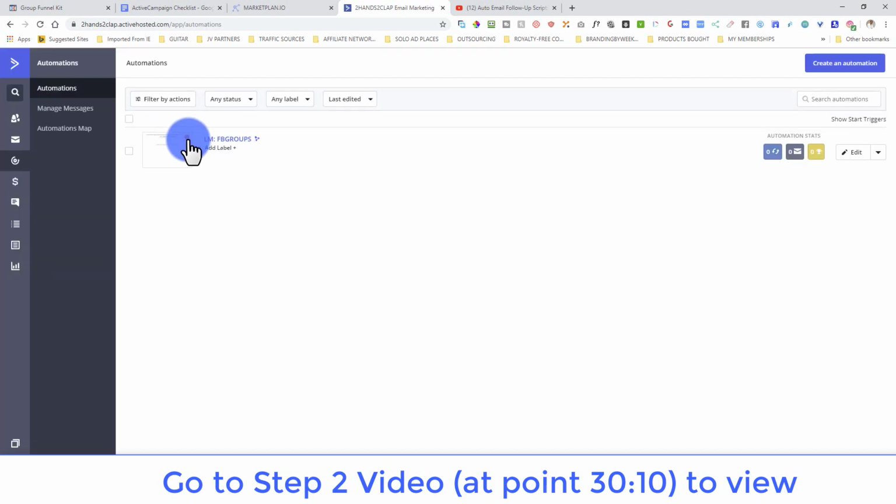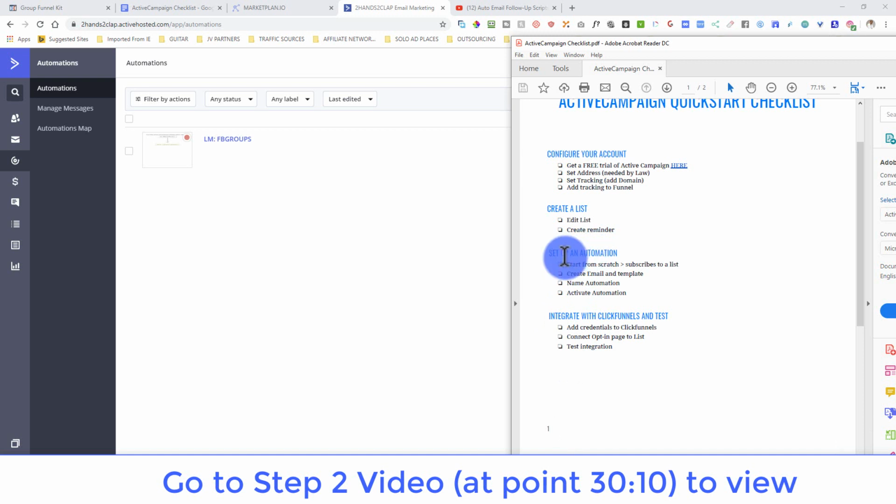This red button indicates that the automation is not live as yet. Going back to our checklist, as far as automation is concerned, we need to go through the list here, and we have done all this before, with the exception of activating our automation. Activating means that it's ready for use, it's ready to send out those emails and convert for you, right?